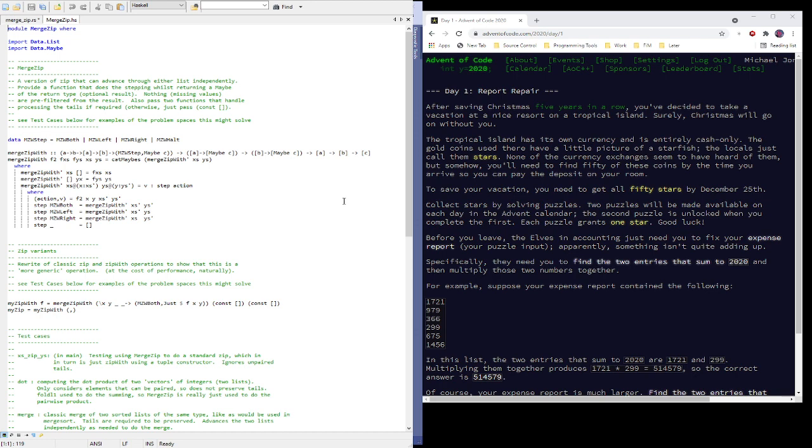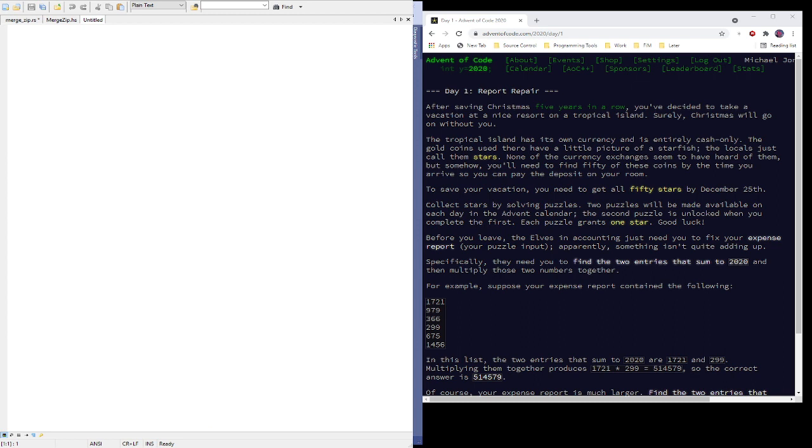Actually, what I'll do is I'll pop open my programmer's notepad, and hopefully that's displaying correctly. Yes, it is. So to show you this, instead of just doing all possible pairs of values, what you would do is take, for example, let's see, what is the sorted version of this list that they've got here? So that'd be 299, 366, 675, 979, 1456, and 1721.